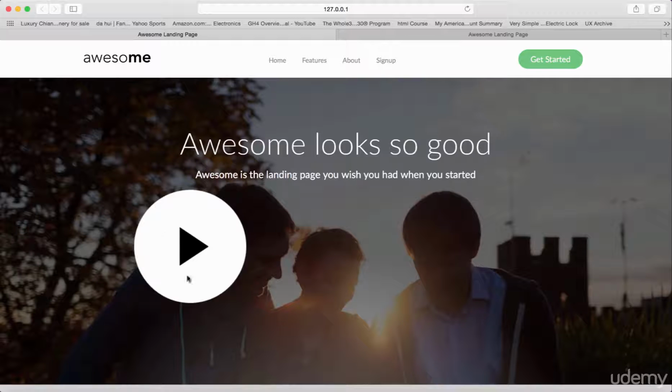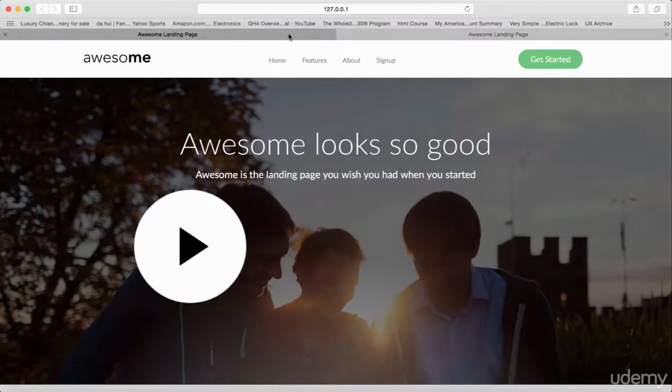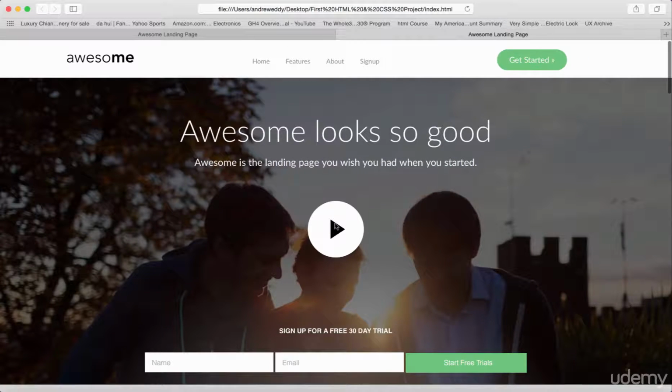Okay, so there we go. We have this massive play button. It obviously isn't that big in our actual demo website. And you'll notice that it actually looks a little bit more clear and crisp. That's because what I did was I set the width and the height to be exactly half of what the actual image size is. That is a way you can retinize an image.